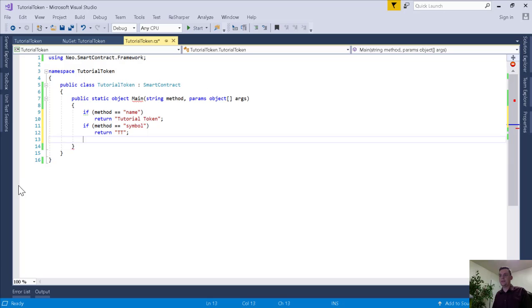Now it's going to complain because not all code paths are returning a value. So at this point, we're just going to return false.